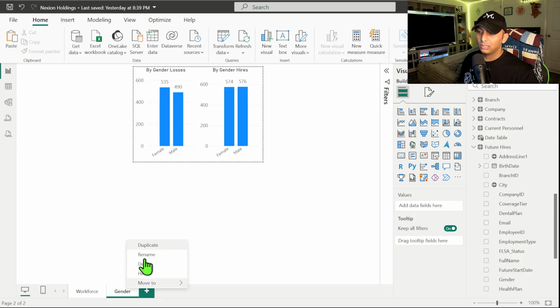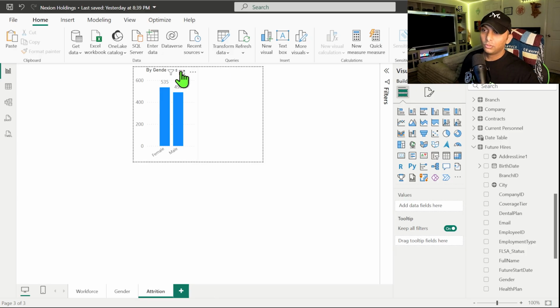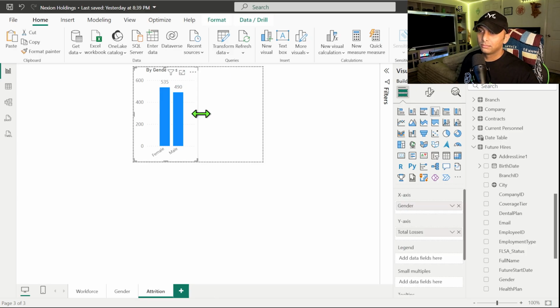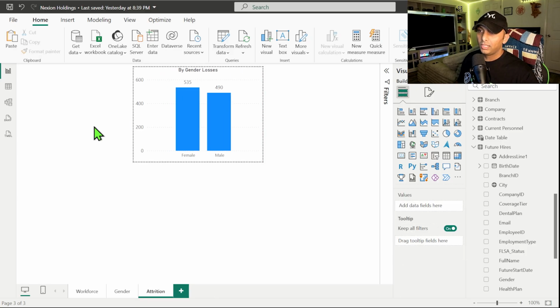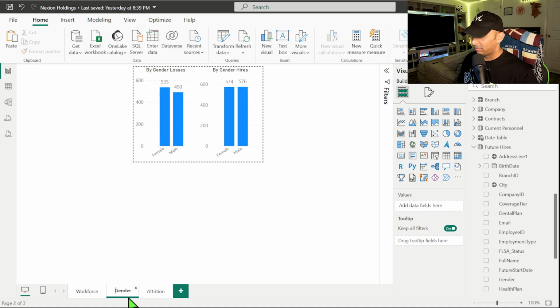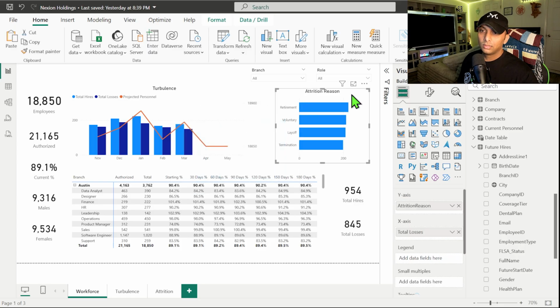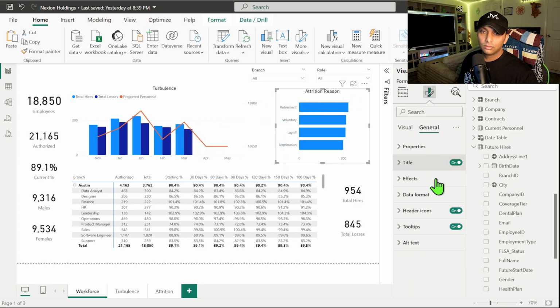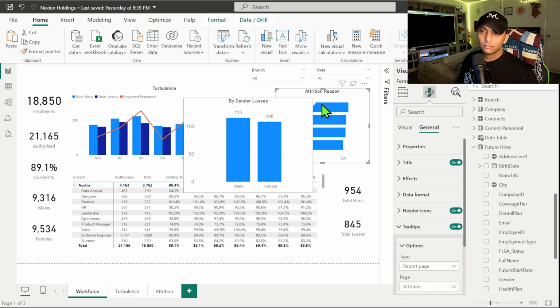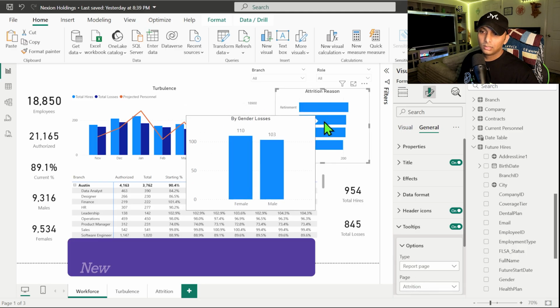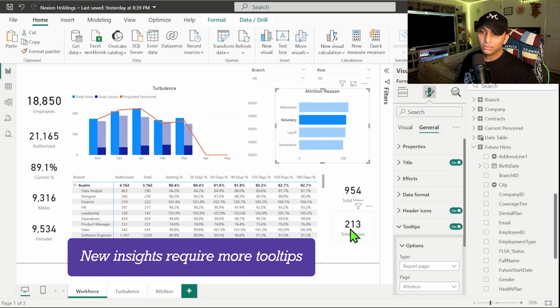So I'll go ahead and duplicate this. So we'll duplicate. Let's call this attrition. I'll remove that. And we'll just keep that like that. And I'll call this one turbulence. And we'll go back to workforce. And we'll change this reference. And there we are. So 110 plus 103 equals 213. And there we have 213 right there.